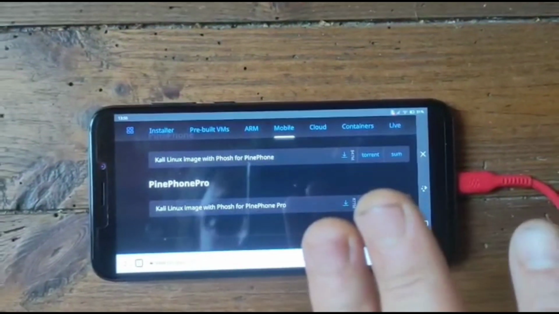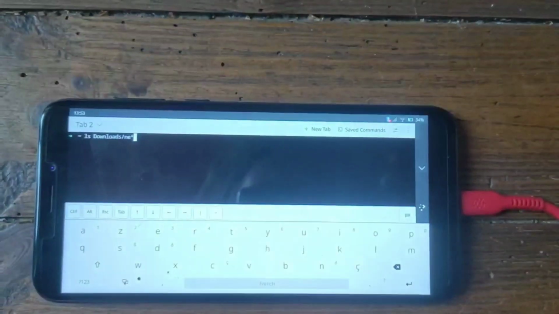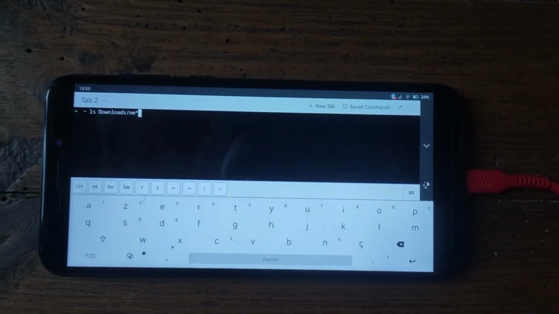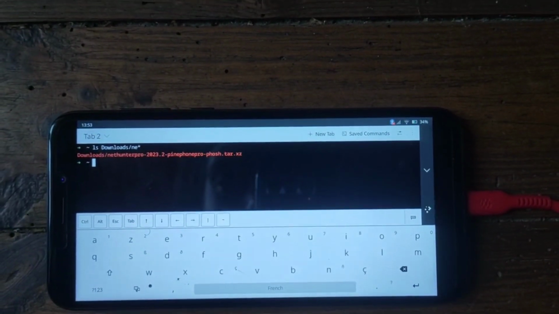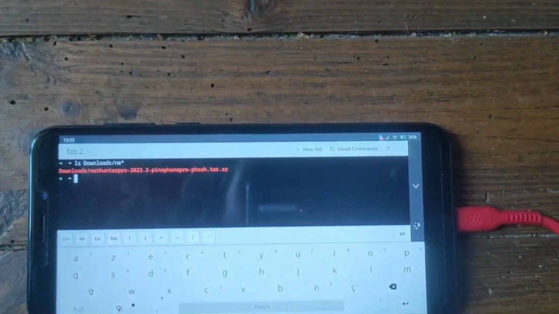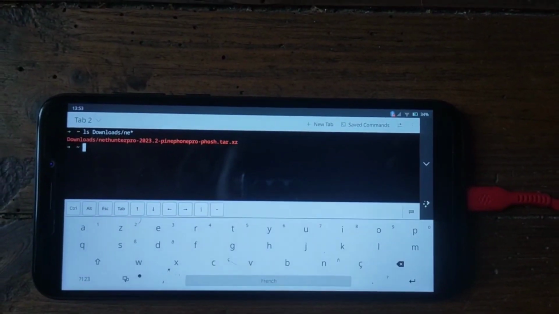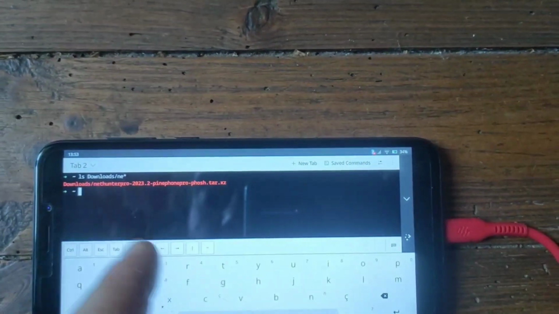I already did it, so once the download is finished, normally you will find it in the Downloads folder. So check it with ls Downloads, and we are here. The file is here. So we have to extract this archive.